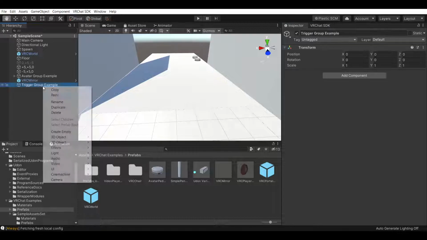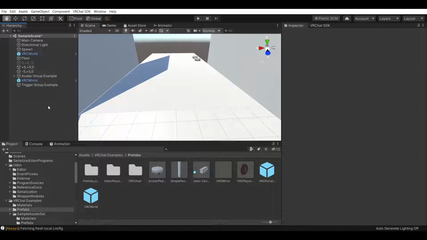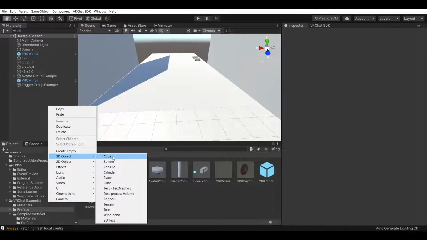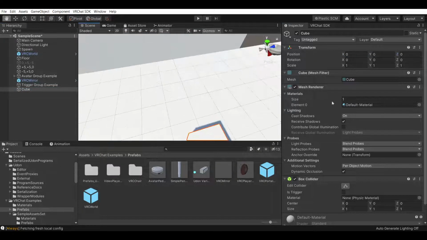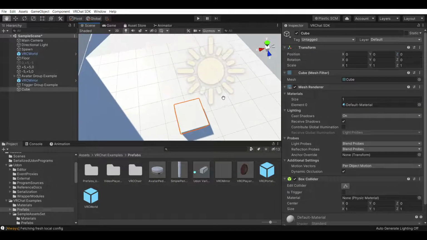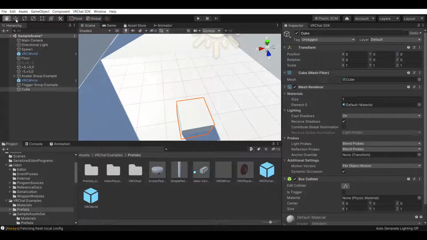Now I'm going to exit out of that and create a cube. Now this isn't just any cube. This cube is our friend. You want to know why he's our friend? He's our friend because he is going to let us see the mirror. Let's lift him up a bit and scoot him over to it.